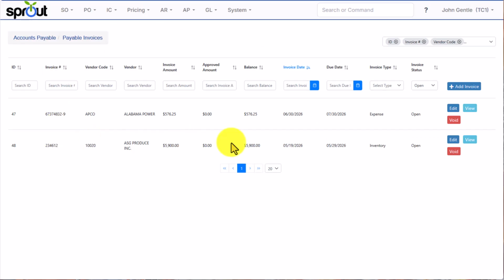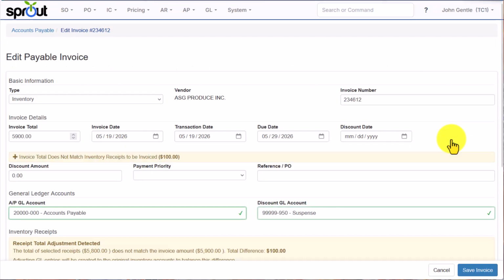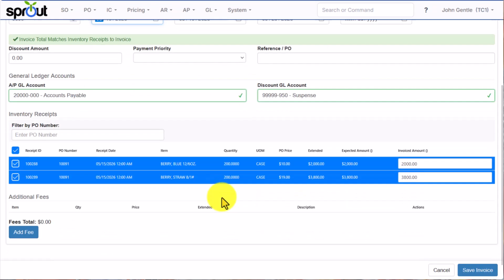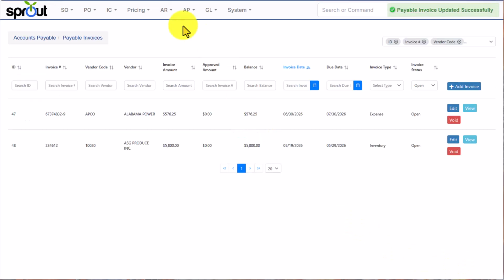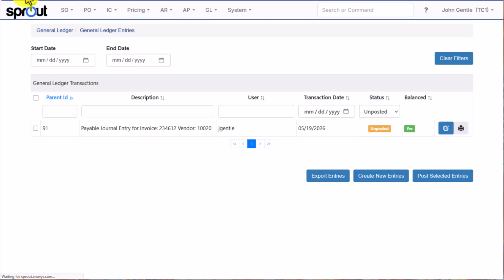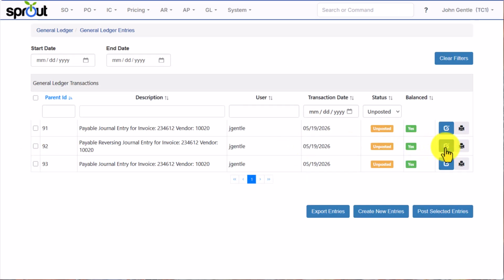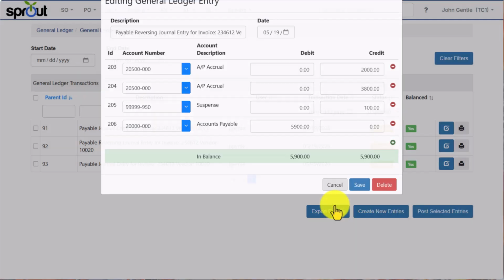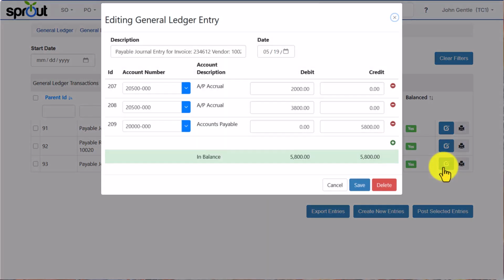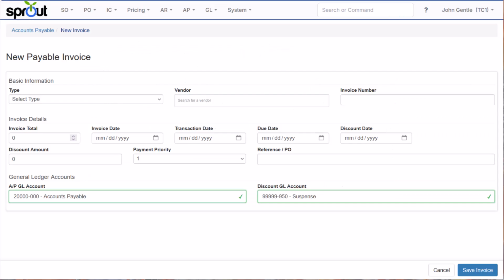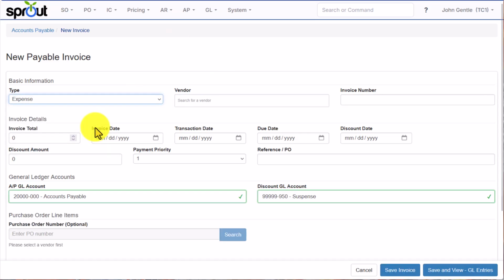If we go back and edit that payable and correct it, in this case back to $5,800, and save the invoice, we will see a new general ledger entry reversing it, and then the correct general ledger entry for that payable. Now we will enter an expense payable. This time select the type of expense and enter your required information.